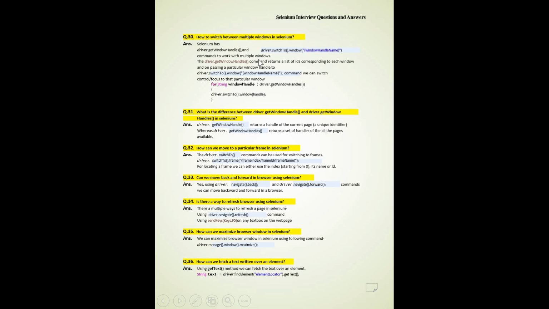So these are the commands to work with multiple windows. The driver.getWindowHandles command returns a list of IDs corresponding to each window, and on passing a particular window handle to the driver.switchTo.window(handle name) command, we can switch control focus to that particular window. Or if you want to traverse, you can create a for loop, get the window handles and use driver.switchTo, so it will traverse to multiple windows. You can navigate to every window.